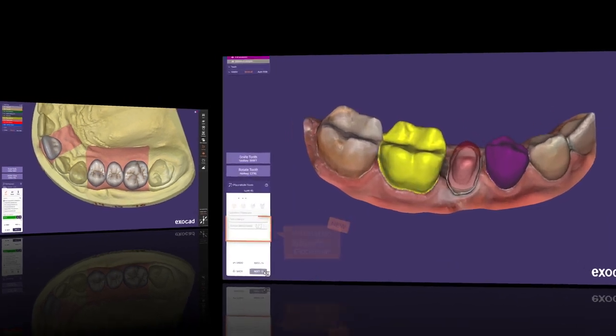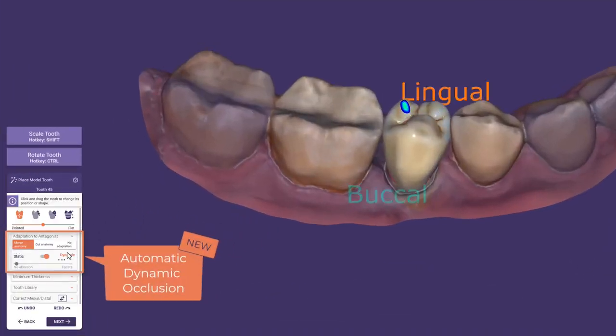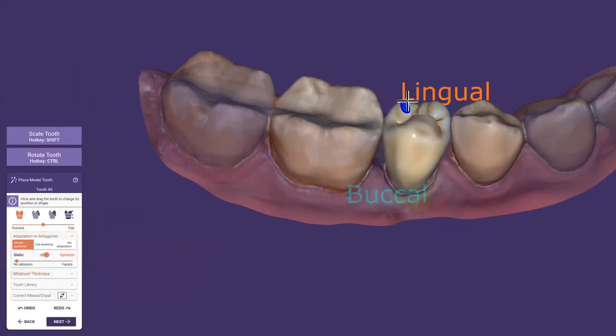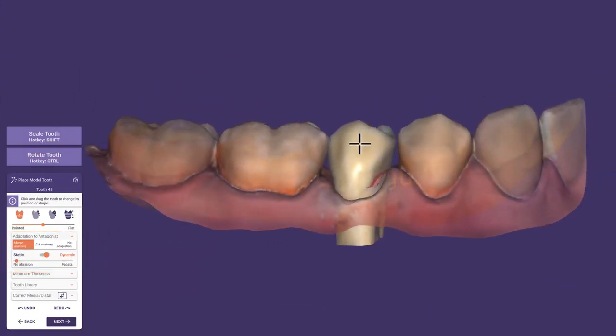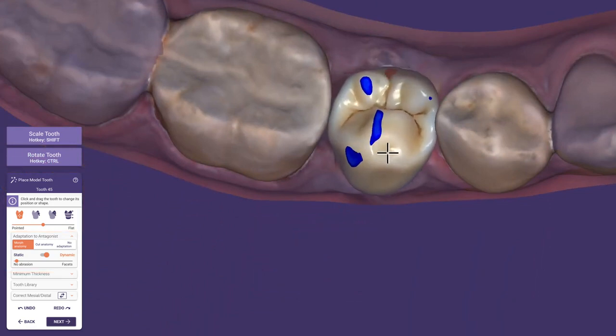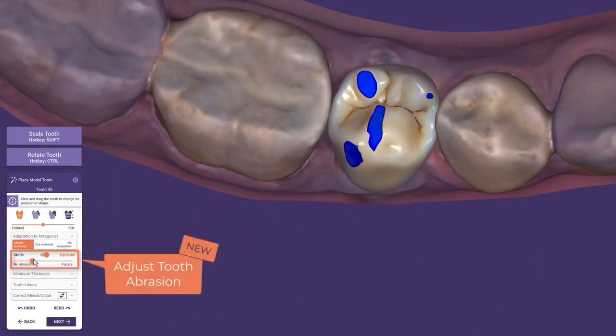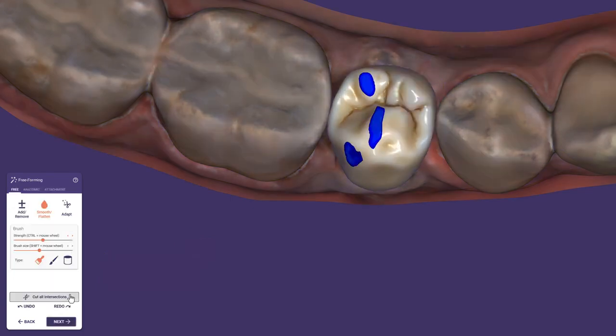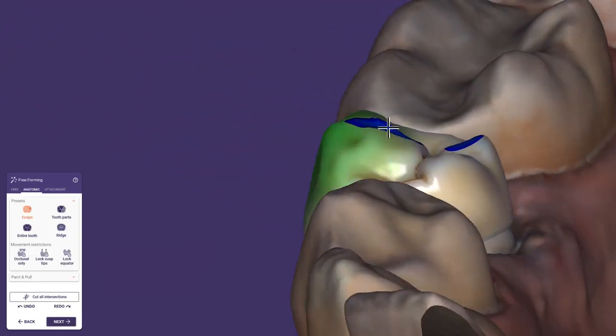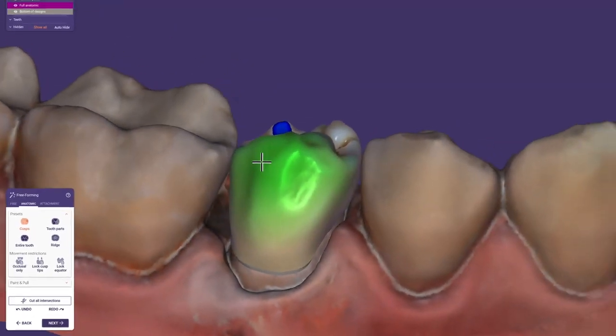With the new Auto Articulator feature, your workflow is optimized once more to save time. After it is calculated, the automatic dynamic occlusion is available. A slider enables the adjustment of library tooth abrasion to better match the adjacent teeth and to mimic natural abrasion in real time.